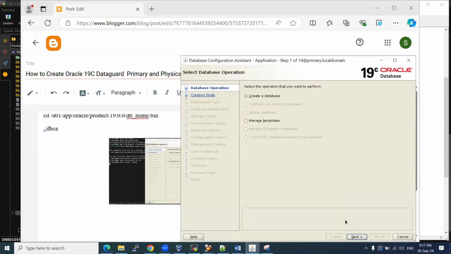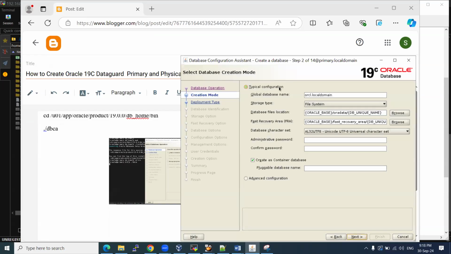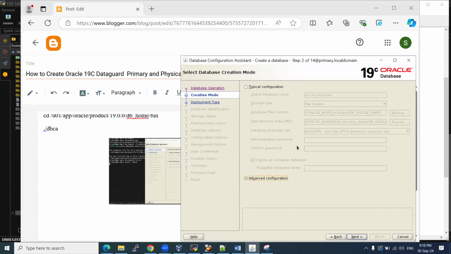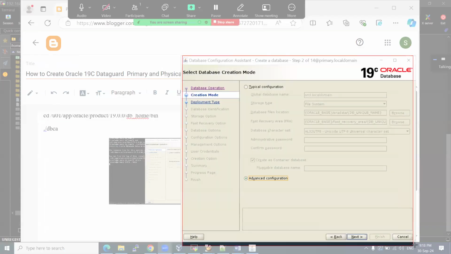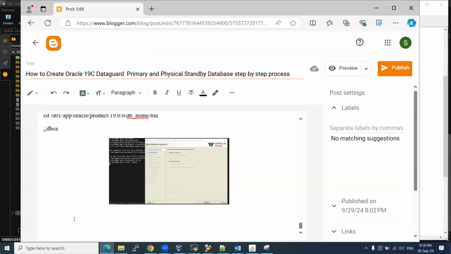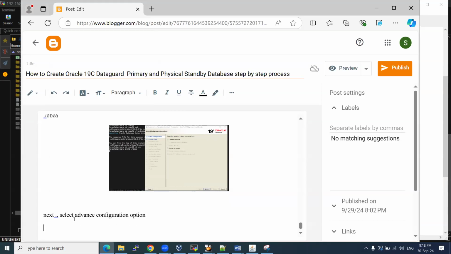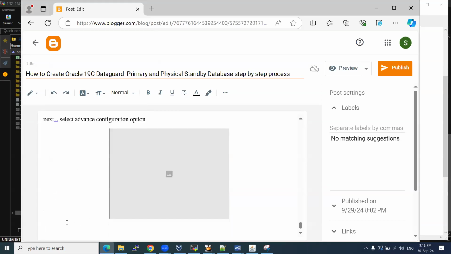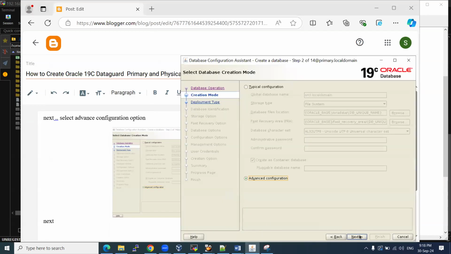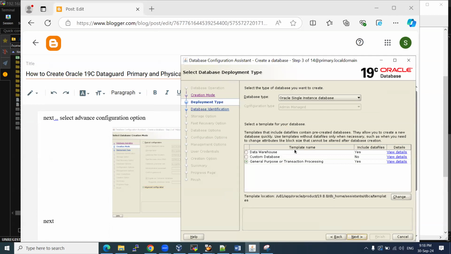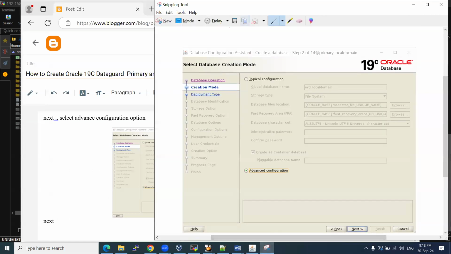Create database. Don't go with the typical configuration. Click on advanced configuration, and click next. Select the advanced configuration option, then click next. Here you don't need to select anything. Default values, click next.